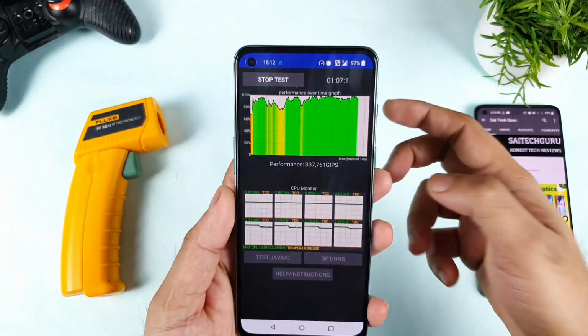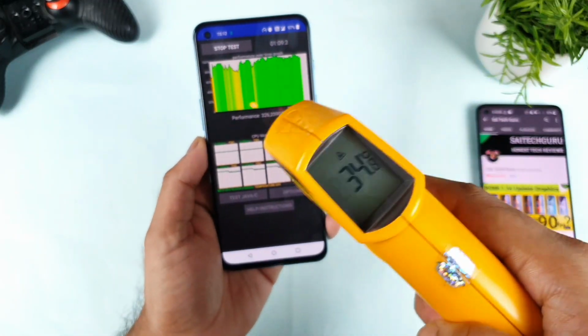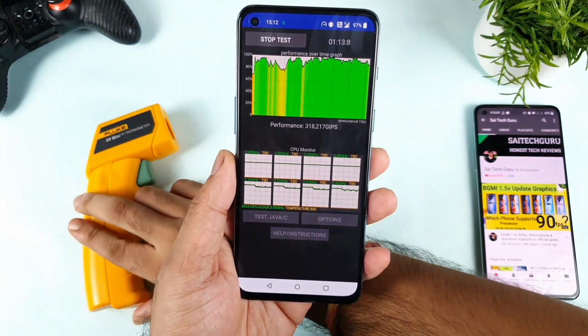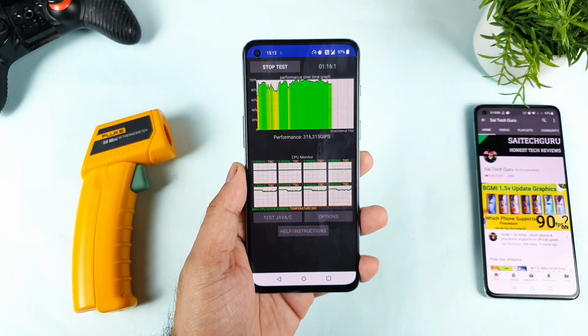So again, I'll be back after 5 minutes, maybe 5 or 10 minutes. Then we can check what the highest temperatures recorded during this demonstration are.